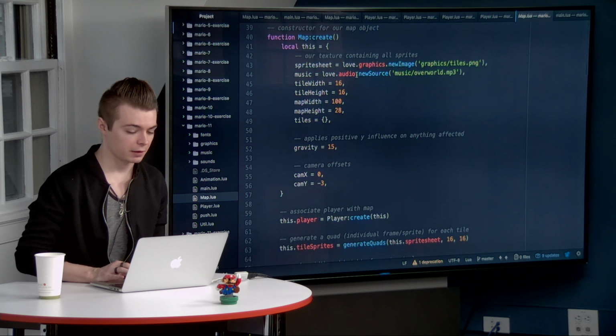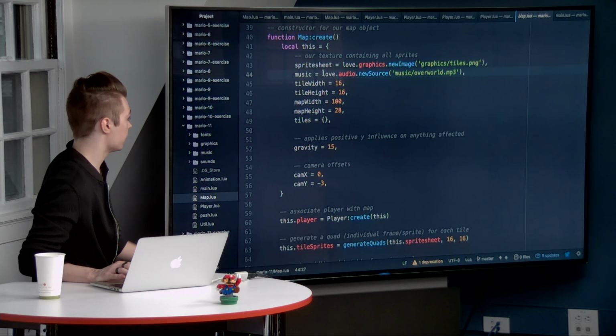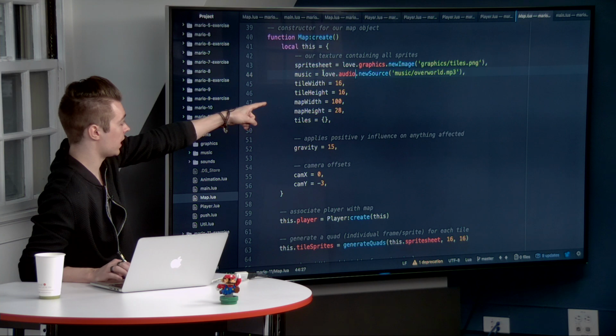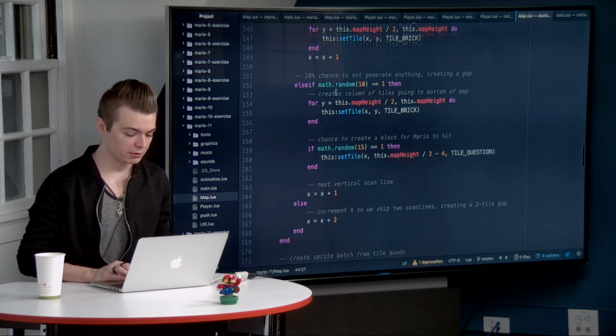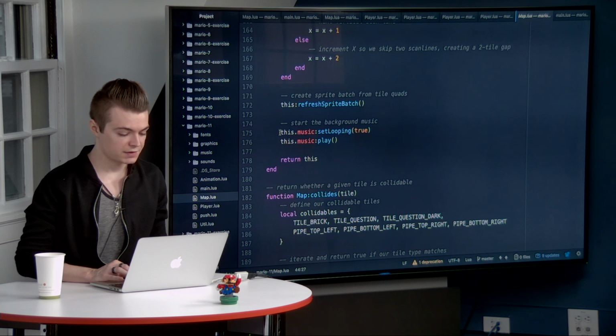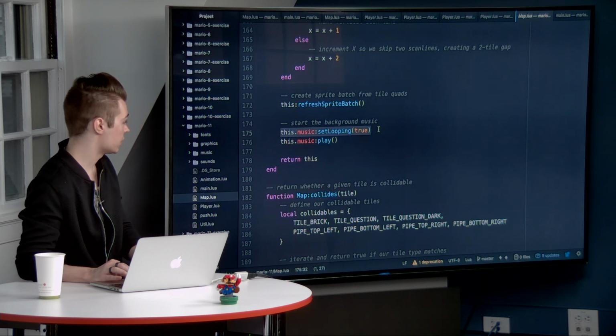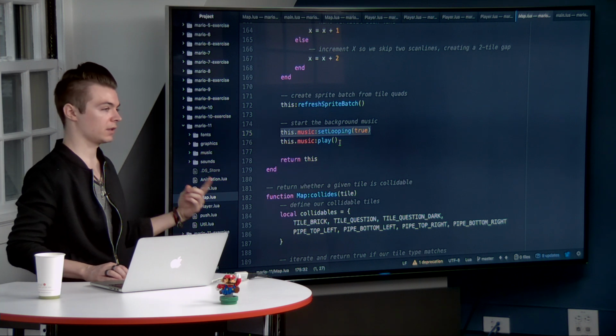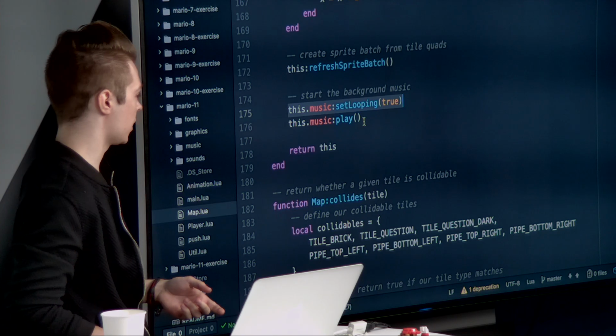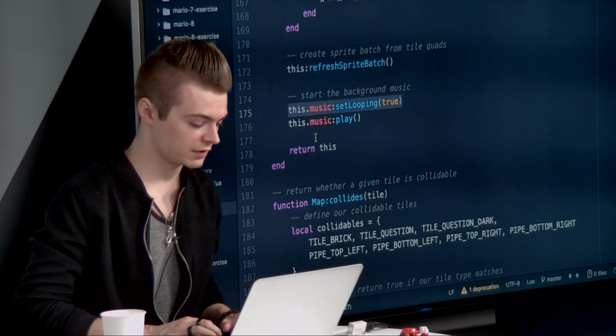We store the music in our map with music gets love.audio.newSource music/overworld.mp3. And all we do is start playing this here at the bottom of our create function. This.music set looping to true as well, and this.music play. Because we recall, we do want the music to constantly go over and over again, even if they surpass the duration of the sound file.